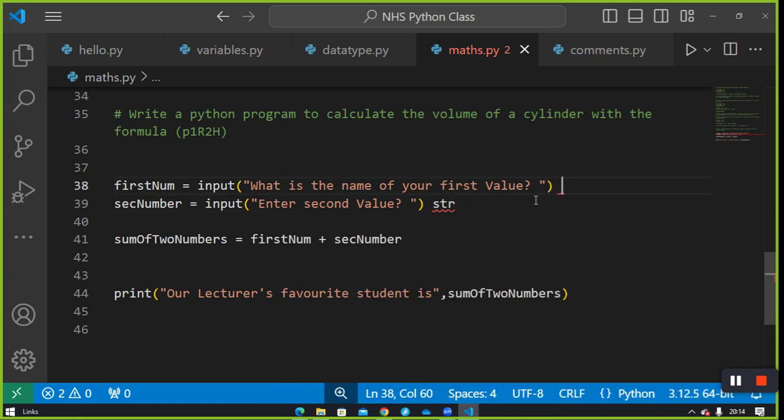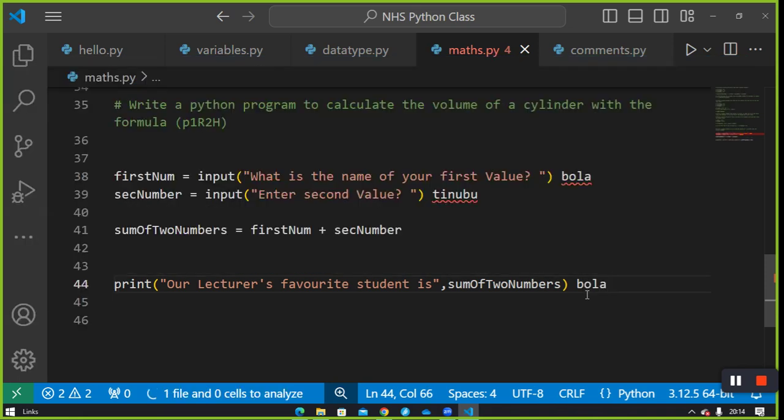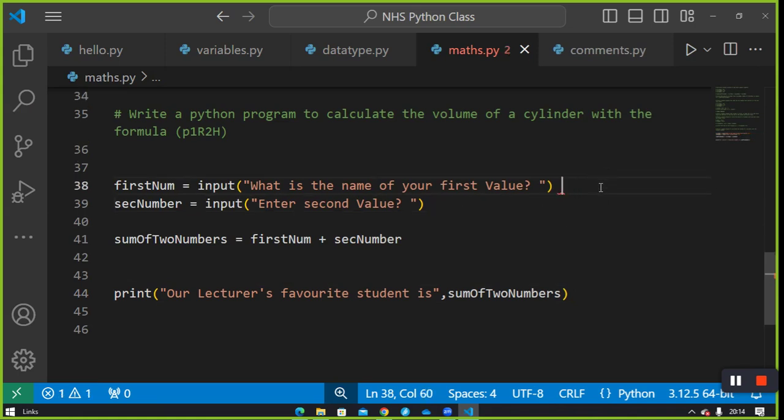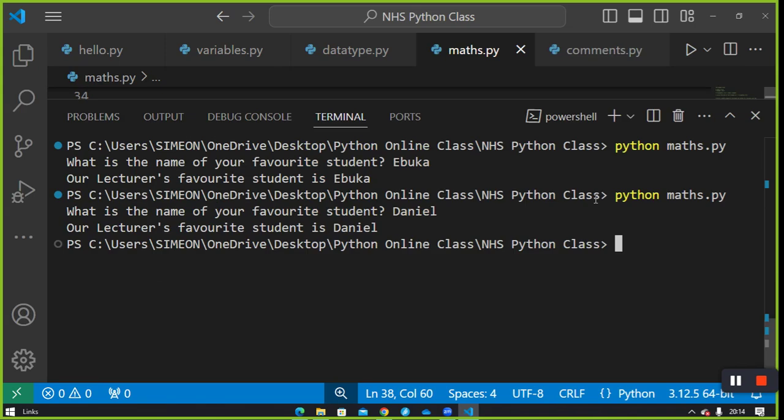It will concatenate it for you. So let's imagine this is Bola and this is Tinubu, and you plus it together. What is going to be the answer? Bola Tinubu. This is exactly what you are going to have. So to avoid that, let's run it first. To avoid that, maybe I'm just blabbing. So let's clear the screen.